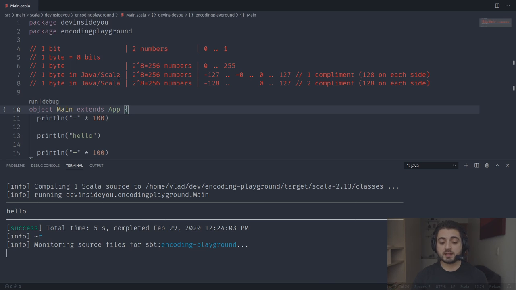However, in Java or Scala, as in most languages, you also need negative numbers. And therefore, these 256 numbers are divided into halves. So you have negative 128 until negative 1, and then 0 until 127.